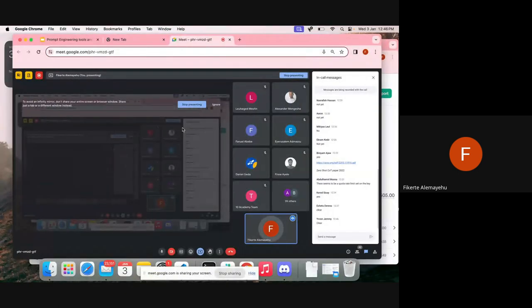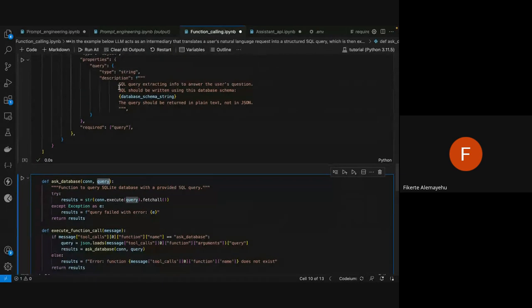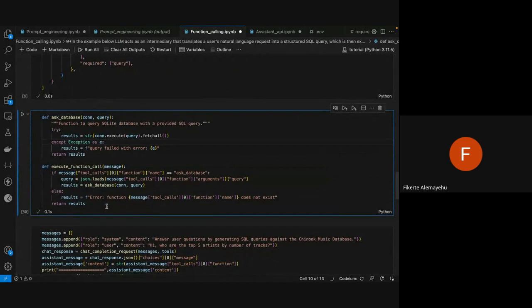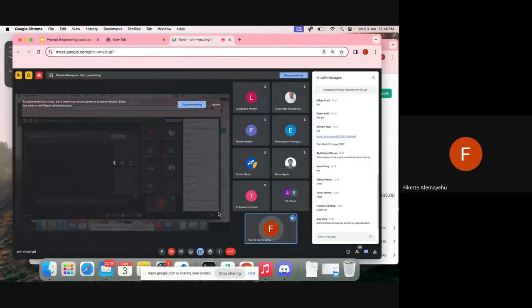So function calling is clear for you. I will show you the result. It will return the answer as plain text. Let me show you. This is the function. It will take the connection and the query that's outputted from the LLM to fetch the data. Is it clear? It's just outputting a plain query. Then it will be used by the function to access the database and fetch the proper answer to the user query.